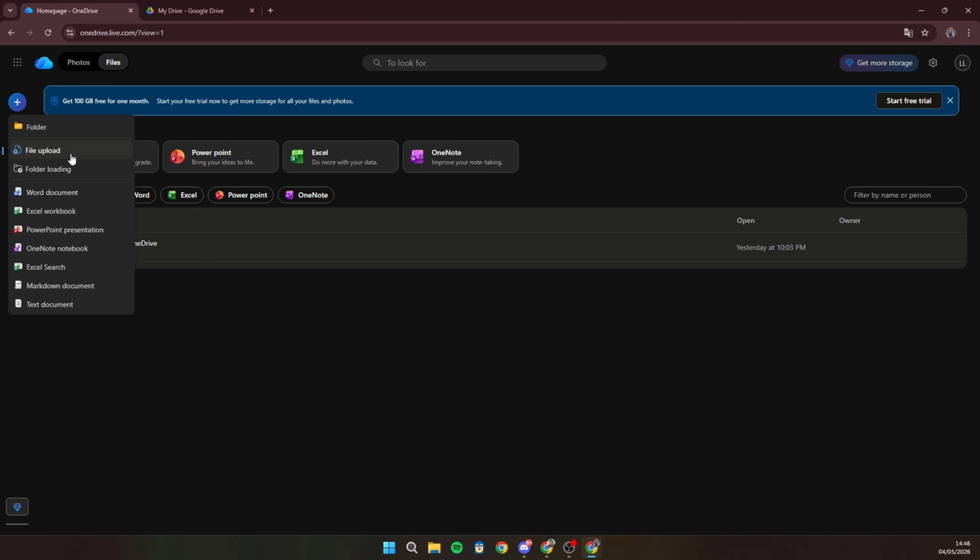OneDrive will move all your selected files to the recycle bin. Make sure you've backed up anything important before deleting it permanently from your account.